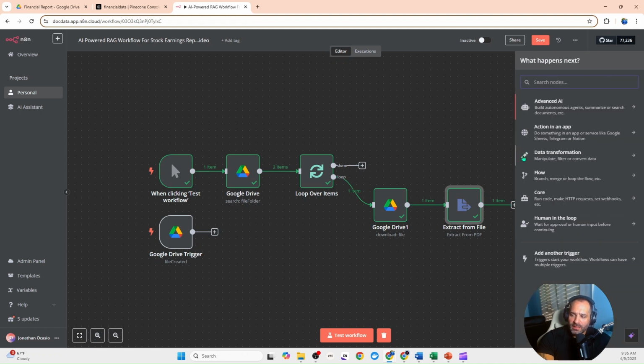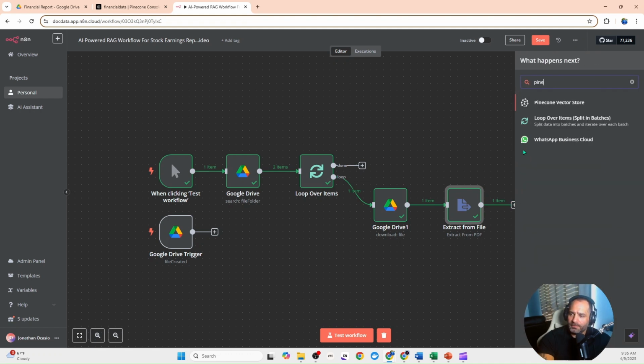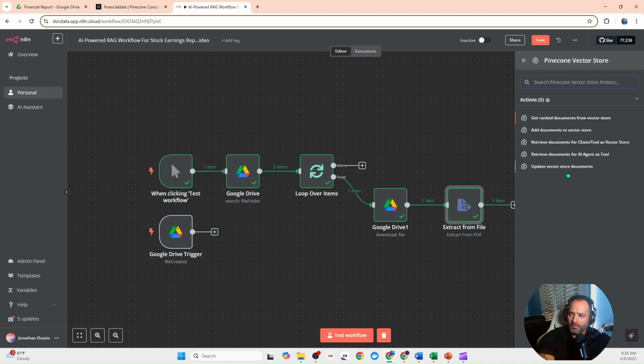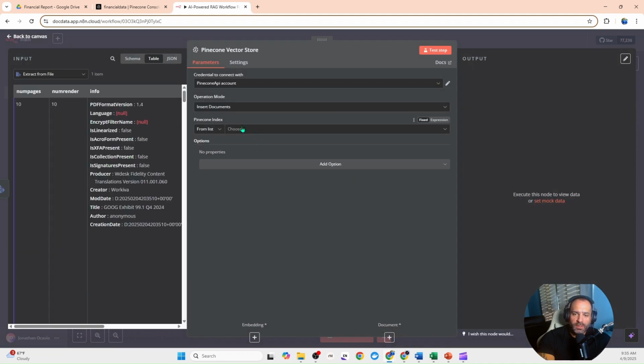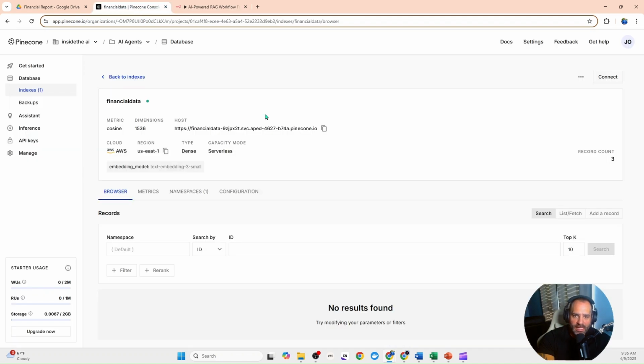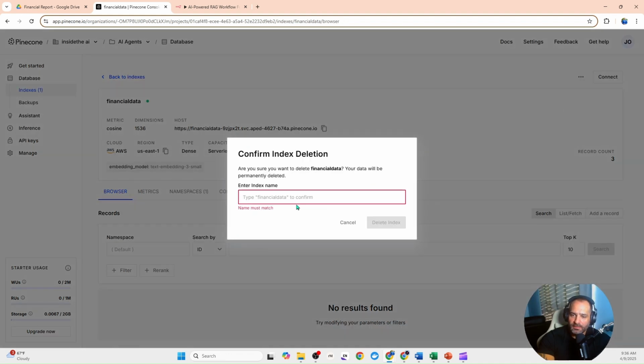So now we can click the plus and add Pinecone Vector Store. And then we need to add documents to the store. What we have to do here is select the store we're going to send it to. So let me show you how to create the store. When you go into the Pinecone Vector Store, you'll be at this location right here. I will go back here and I will delete the store so you can see how to do this.